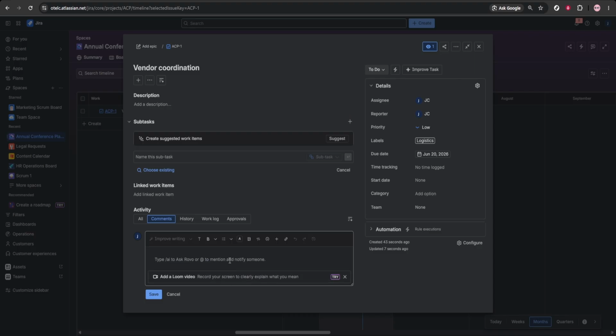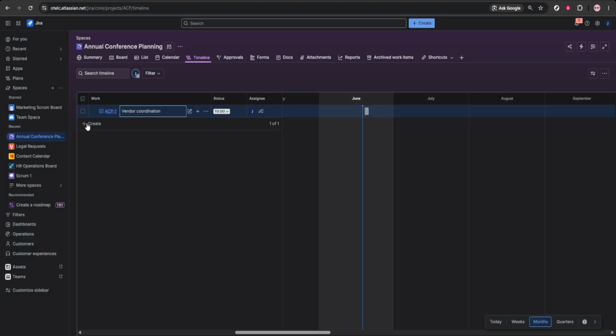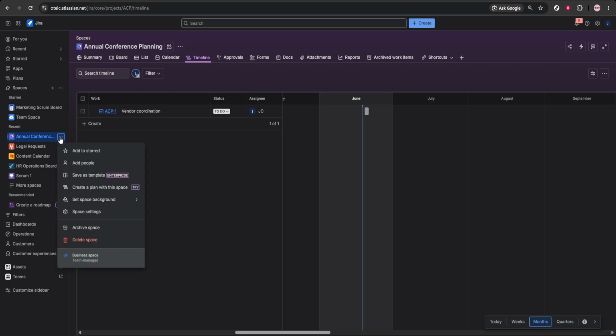To save time, go to Project Settings and open Automation. Create rules to send deadline reminders, assign recurring tasks, update task statuses, and notify teams when work is completed.